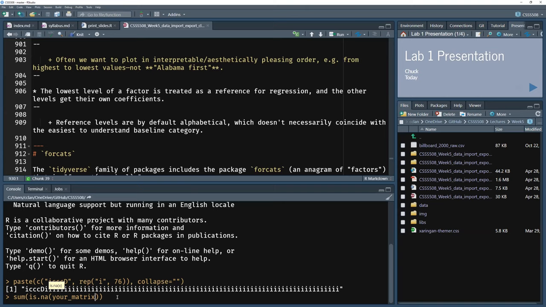Yeah, I'm just trying to see if I got them all out or not. Another one you can do instead is, I like using table typically, because table will tell you how many are NA, but also tell you how many are not NA. It's kind of a nicer little display.